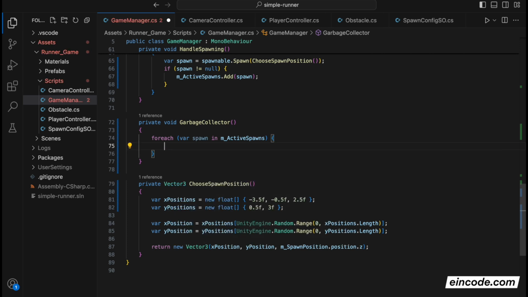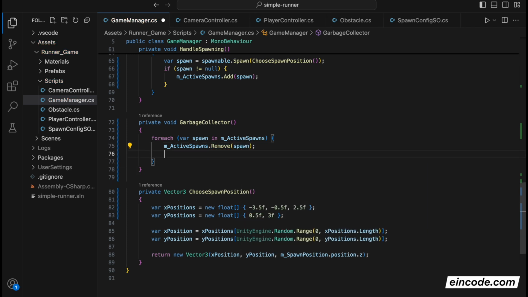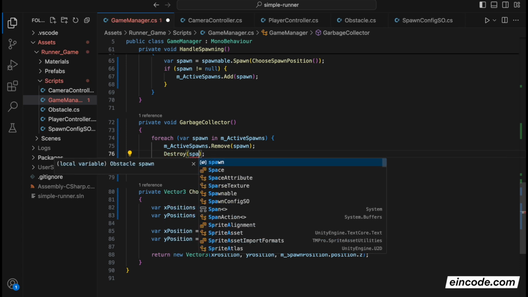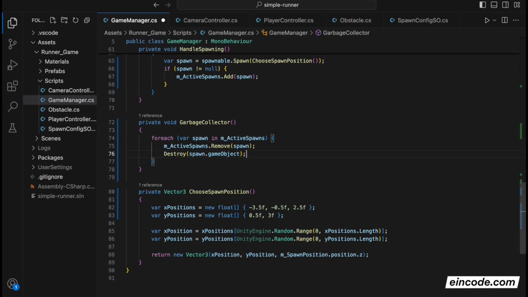So let's write here m_activeSpawns.Remove, we will remove the spawn, and then also we need to destroy the game object, because this is just removing it from the list. So now we need to write here Destroy. That's how you're destroying the game object. You will access here spawn.gameObject, and this should destroy the game object. Now let's save this. As I told you, this will not be working that great.